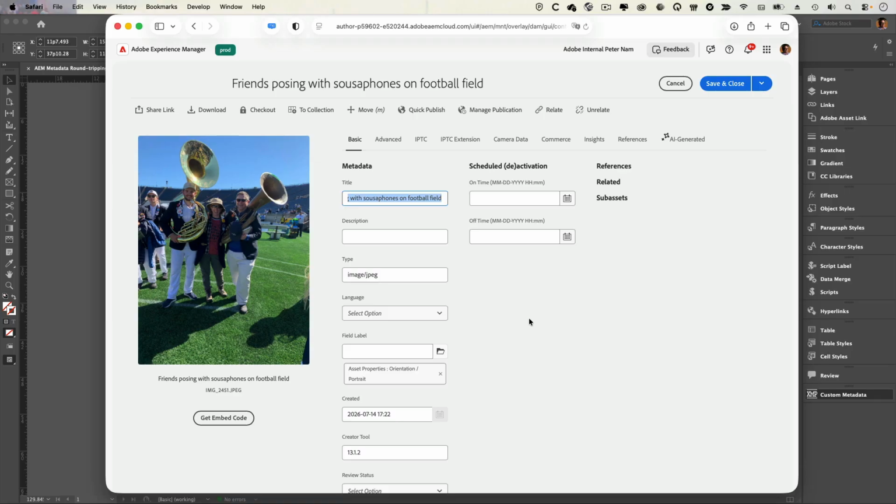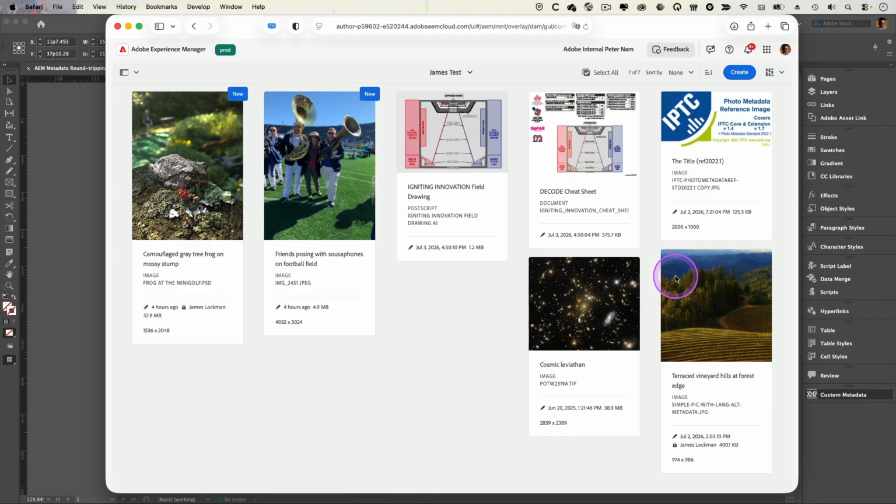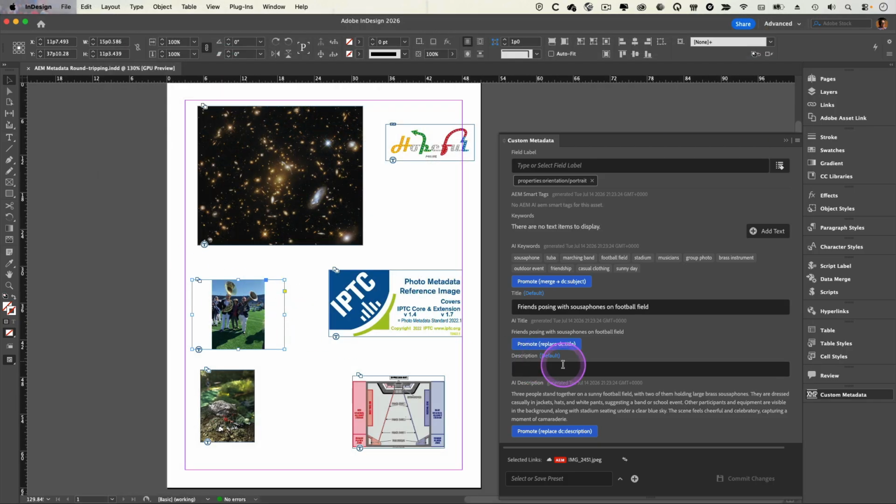Anyway, let's go back and see what we can do. Let's say I type in a description here and say, people smiling with tubas. And I'll save that. All right, and then we'll go back to InDesign. Right now there's nothing here, right? There's nothing in description. But if I click the sync button right here, what's going to happen is it's now going to go and grab that description from AEM. And I'll say one more time, because this is really important: there is no local asset. Everything is happening in AEM.